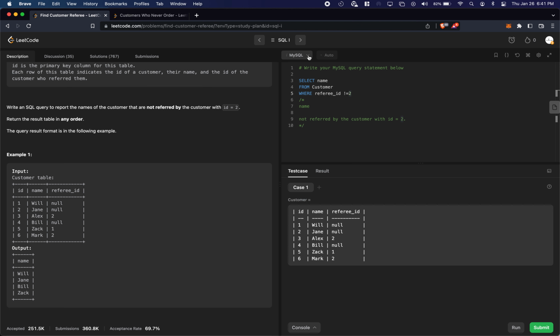But remember, in MySQL, when you compare anything with null, you are not going to get a Boolean back, right? In MySQL, you will have true, false, and then you have unknown. So when you compare things to null, you will get an unknown back. So we have to account for that, right? Because judging from this output, we do want Will, Jane, and Bill to come back in our output table here, right? So why don't we say referee ID does not equal 2, or referee ID is null.